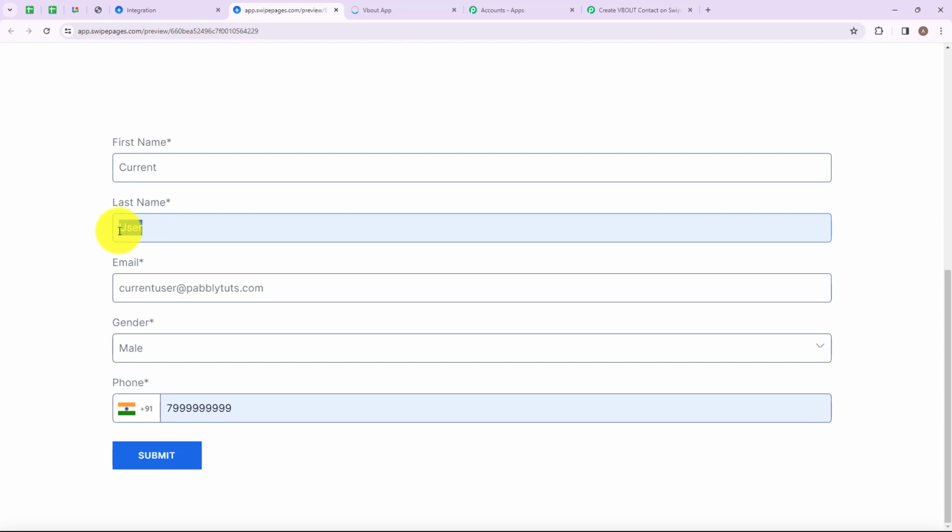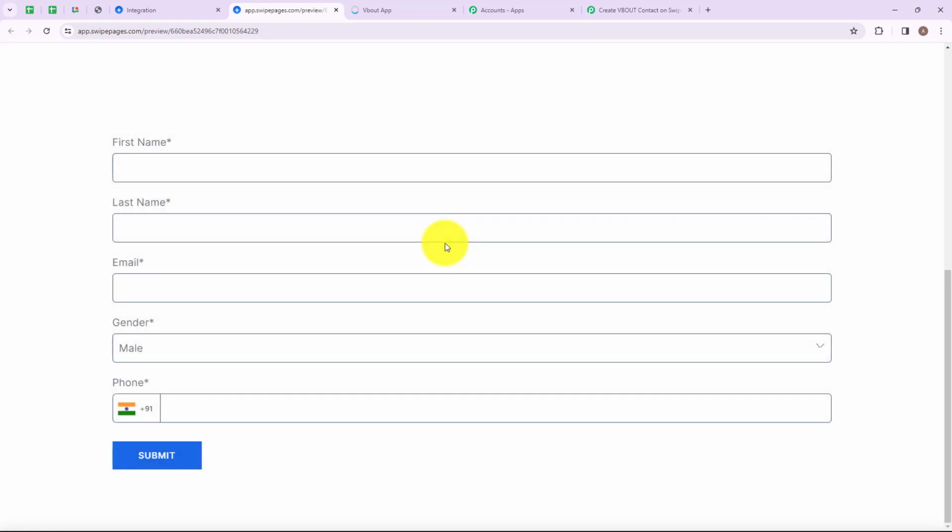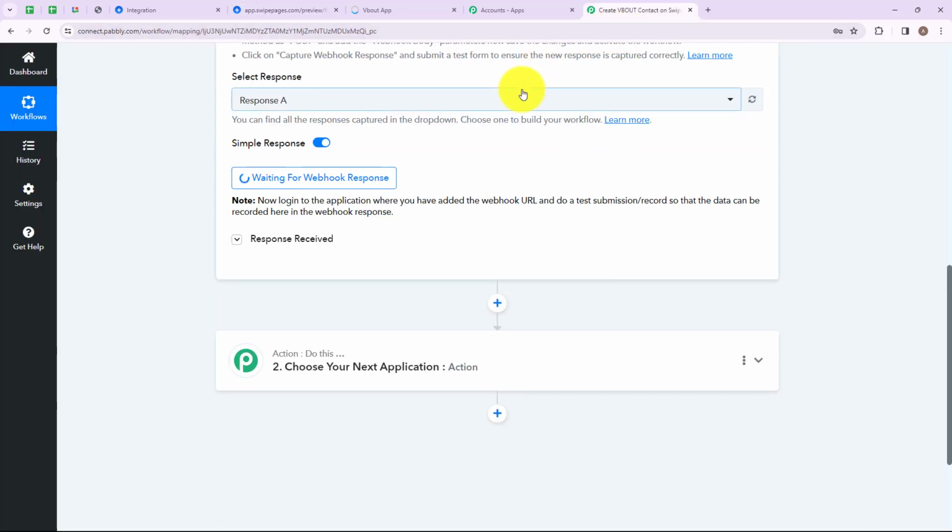and the first name is current, last name is user, email address is currentuser@pabblytunes.com, the gender is male, and the phone number is this. Now I'm simply going to submit this form by clicking on submit. And we have successfully submitted our form. Let's go to our Pabbly Connect account and check whether we have received a response or not.